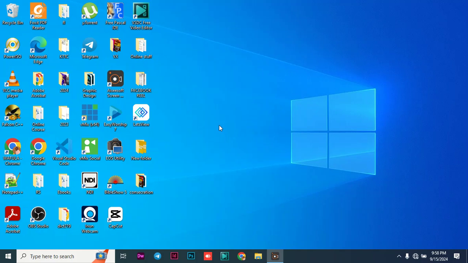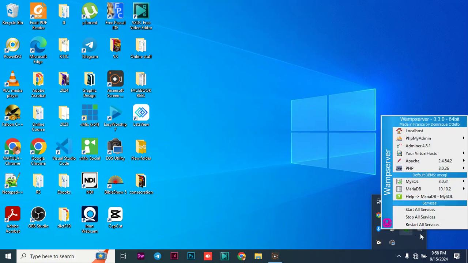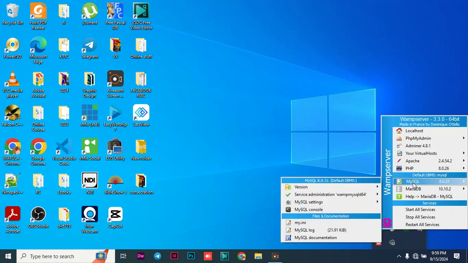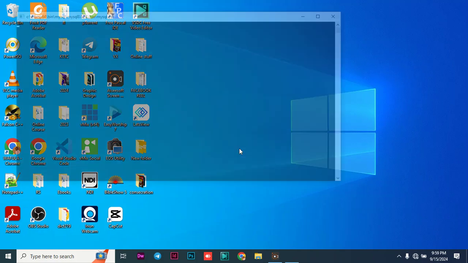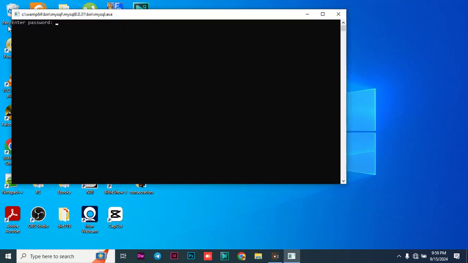Now after you have run your WAMP server, in this case my WAMP server is running, it is here. You will know that your WAMP server is running correctly when it turns green like this. Once you do that, you just left click on that icon, go to MySQL, and click on MySQL console. Then it will ask you to enter a password. I have not set any password, therefore I'll just press enter.